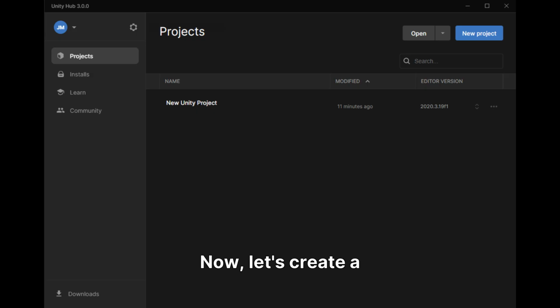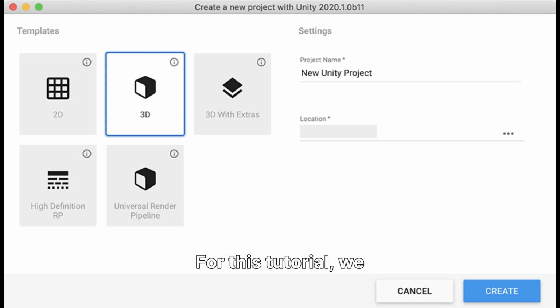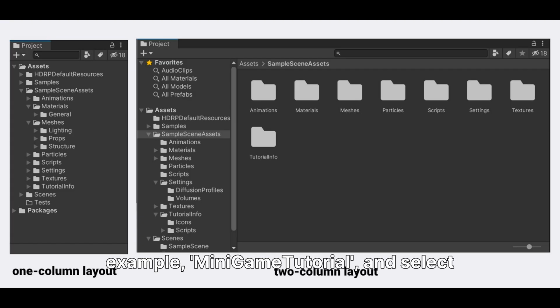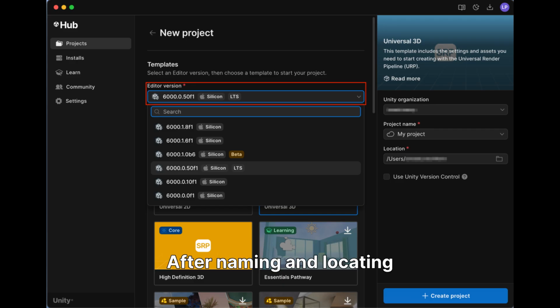Now, let's create a new project in Unity. Launch Unity Hub and click the New Project button to begin. For this tutorial, we will choose a 3D core template, which provides a basic setup for three-dimensional game development. Name your project, for example, Minigame Tutorial, and select a suitable save location on your computer. After naming and locating your project, click Create to generate your new Unity project.